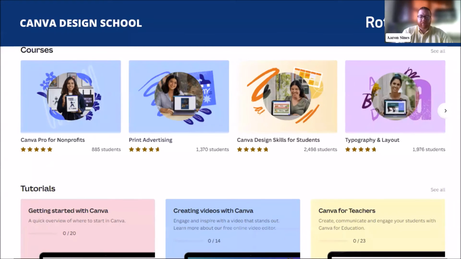You can get everything from nonprofit Canva tips to personal branding to typography. Literally you can get so many different things in here. I will say this is a really cool resource. You can see how many people have taken the courses. So if you're interested in getting down in the weeds and learning about Canva, this is definitely a place to go.